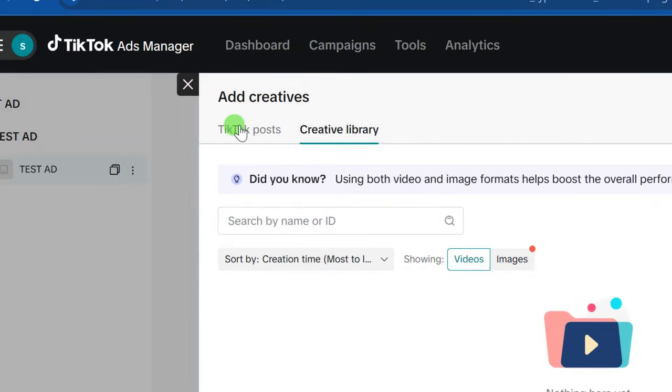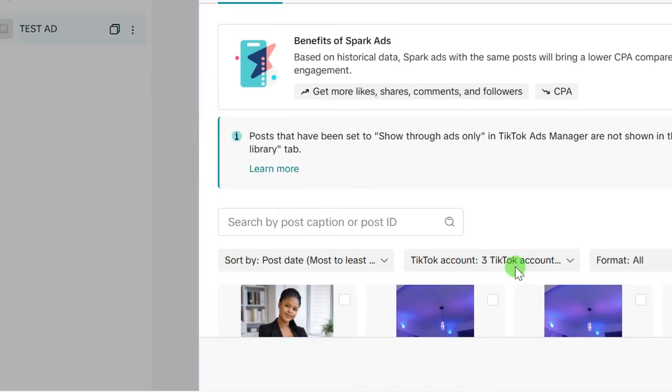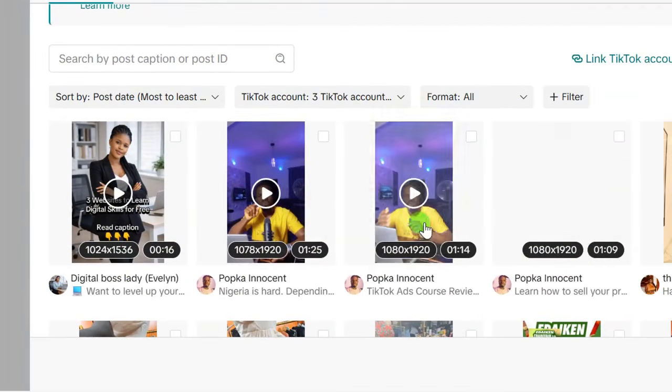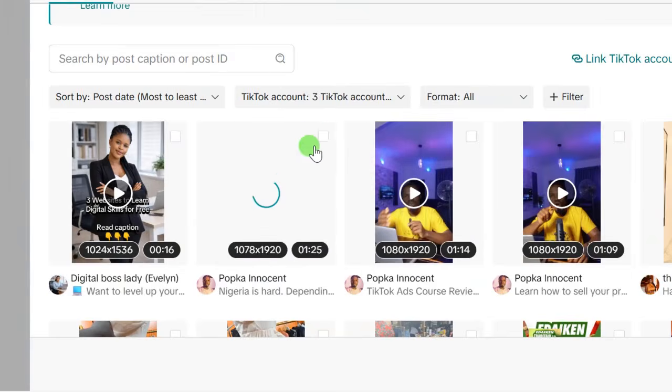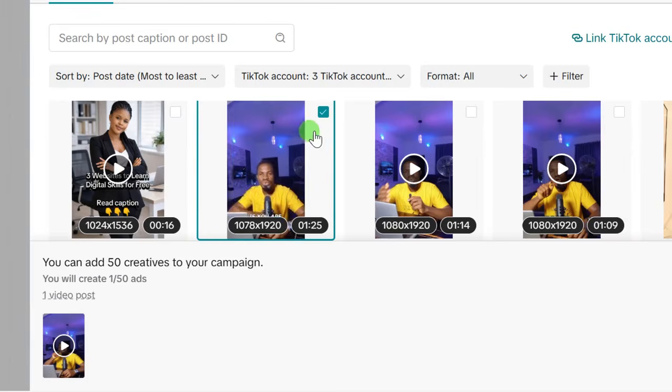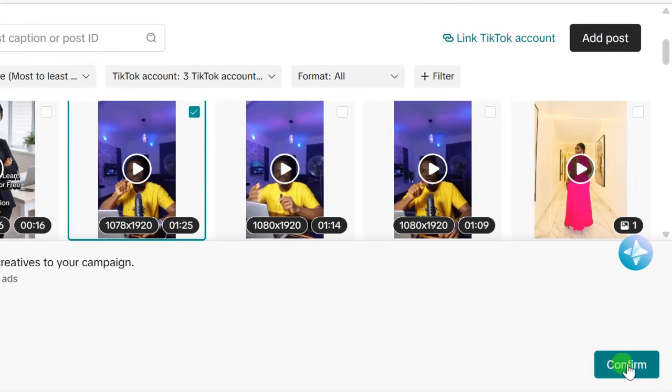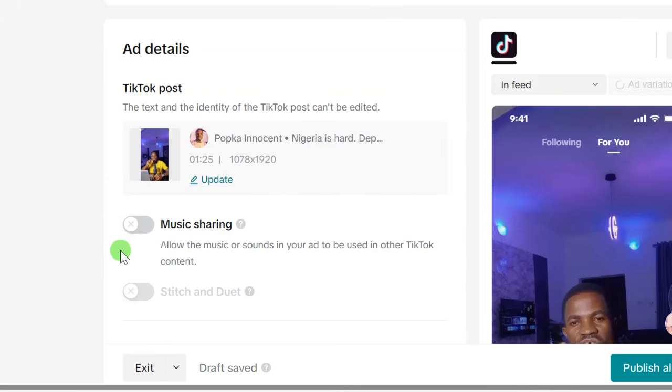So I posted it on TikTok. I will click on TikTok post right here and I will be seeing these videos on my page. Now I want to use this particular one, so I will just select this one. After selecting the one you want to use, down below you see confirm button. Click on confirm. Now after clicking on confirm, scroll down.